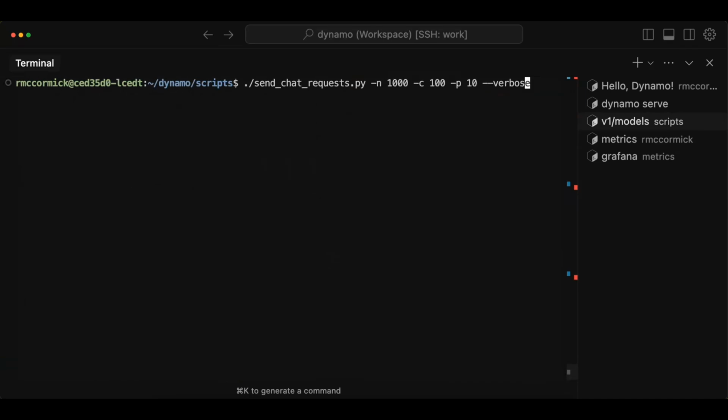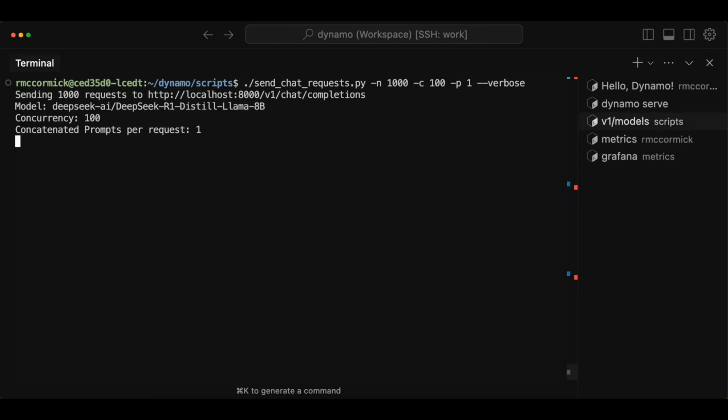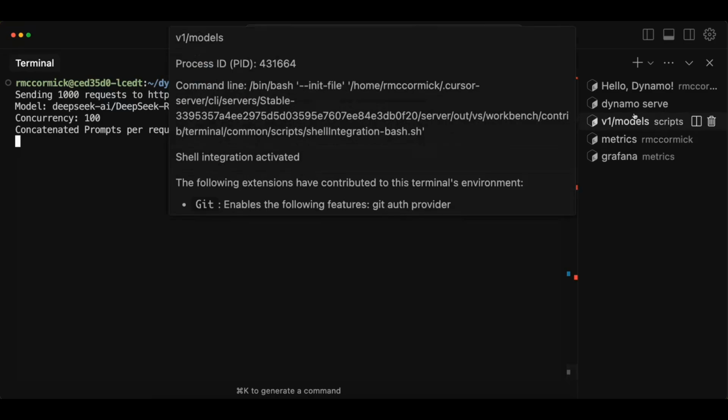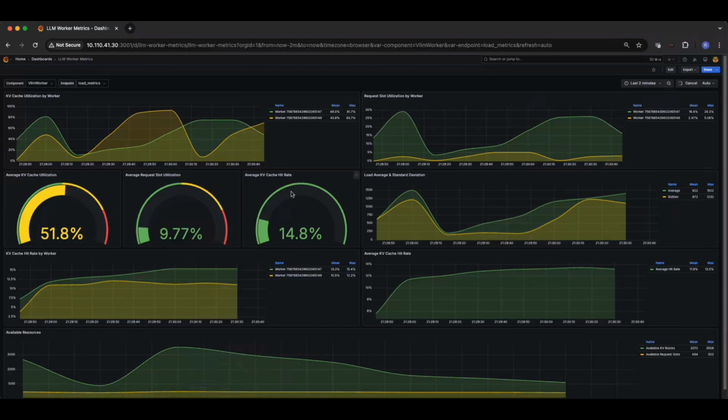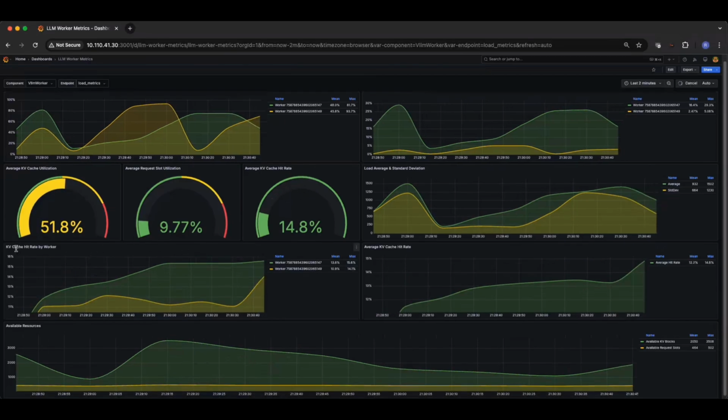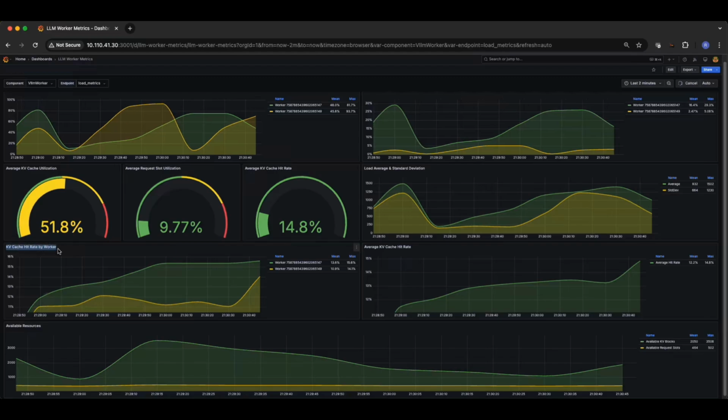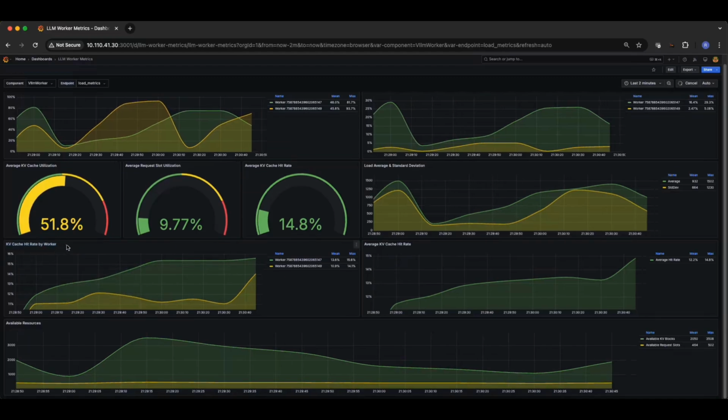Rather than sending requests that have some overlap in their prompts and prefixes, we're going to update it to send requests with very frequent overlaps in prompts, such that the possibility of a KV cache hit on the worker is higher. If we go back to our dashboard here, we can start looking at some of these panels that are focused on KV cache hit rate. For example, the per worker one.